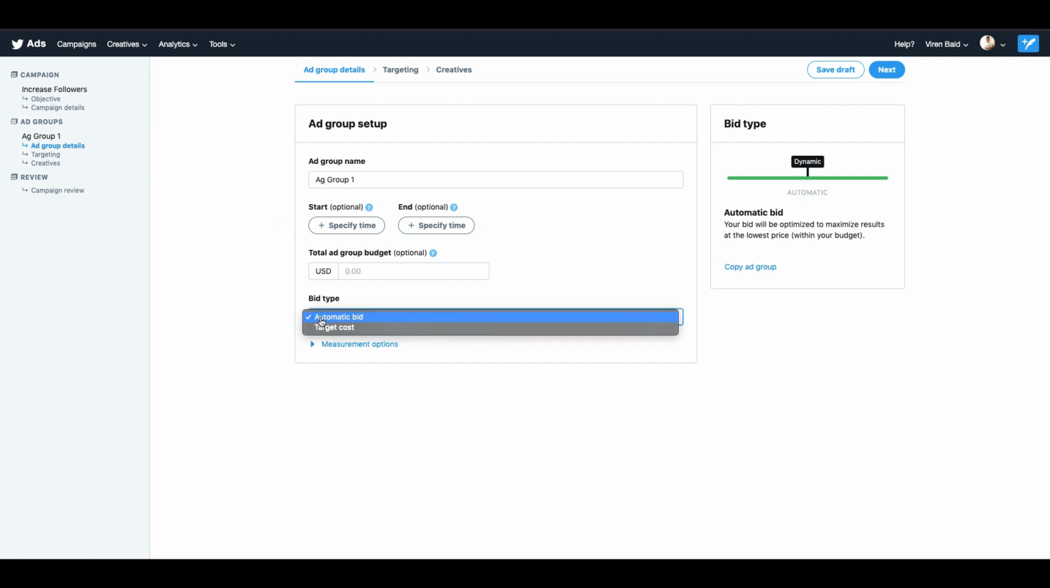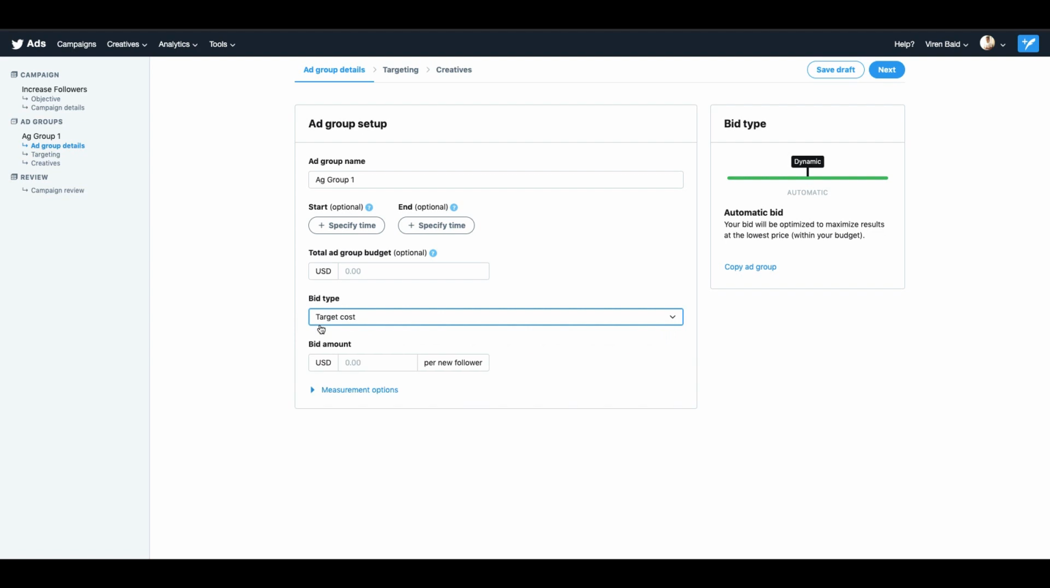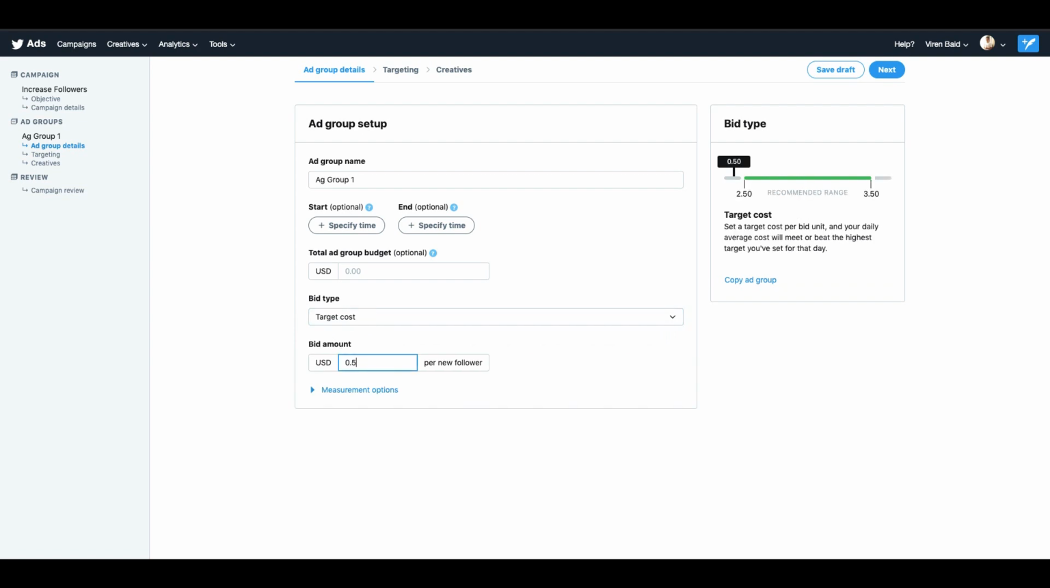The bid type could be automatic, or you could choose a target cost. Let's say I'm okay with spending 50 cents per new follower. You will also see a bid type recommended range here, which is $2.5 to $3.5. I've chosen 0.5, which is basically much below the target cost. But I'm going to leave this here for now.